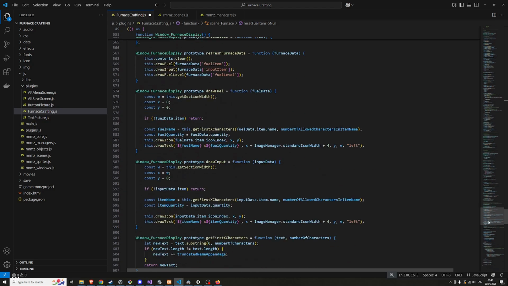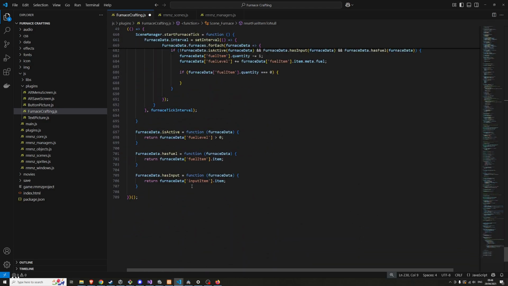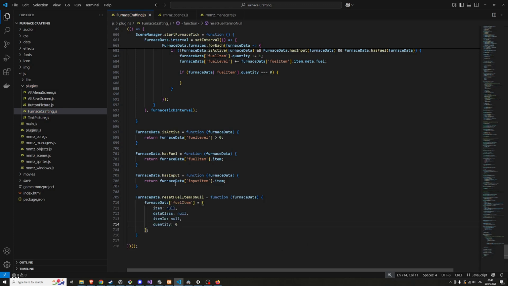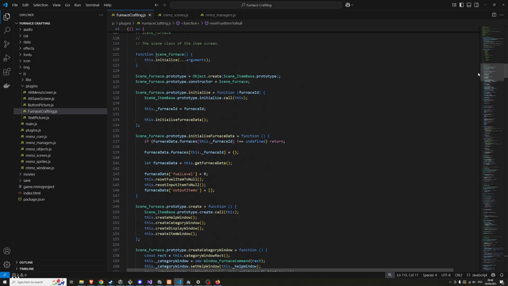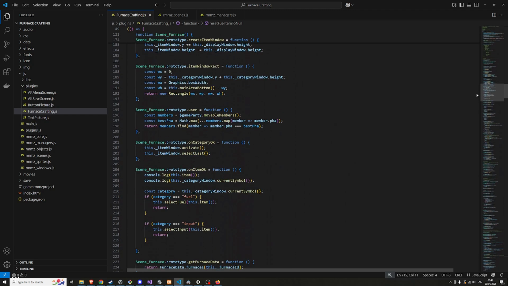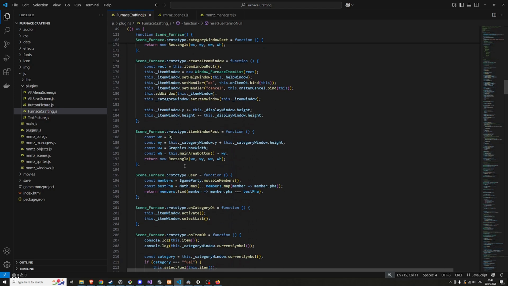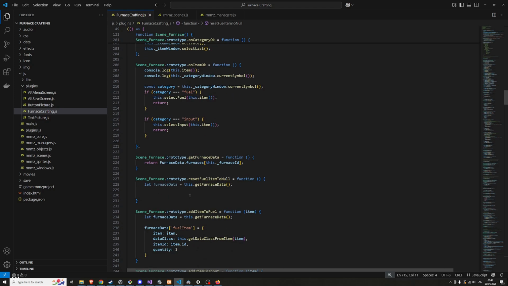Reset fuel item to null. And I can just add it here. Reset fuel item to null. Pass in some kind of furnace data, just like that. And probably want to delete that whole thing so it's easy to see what was using it.